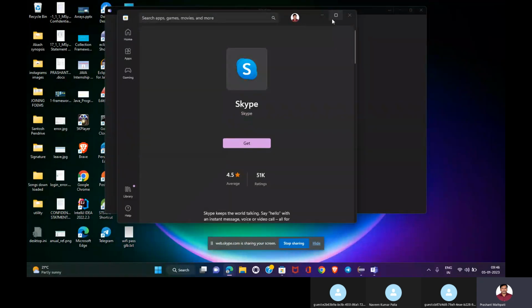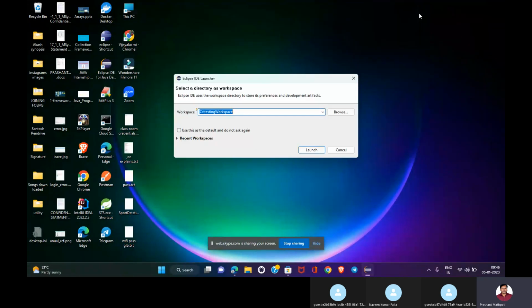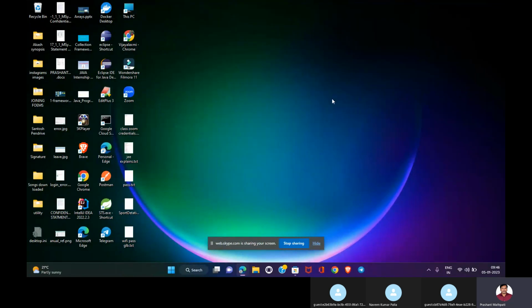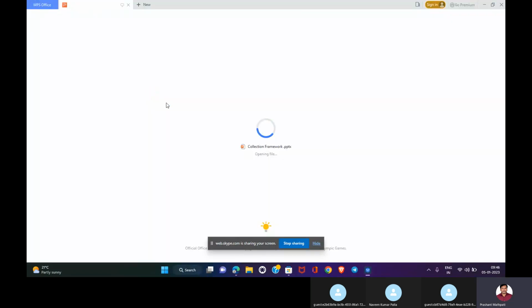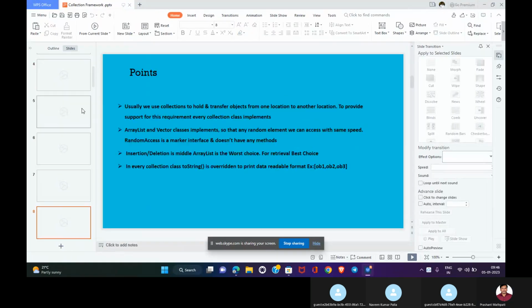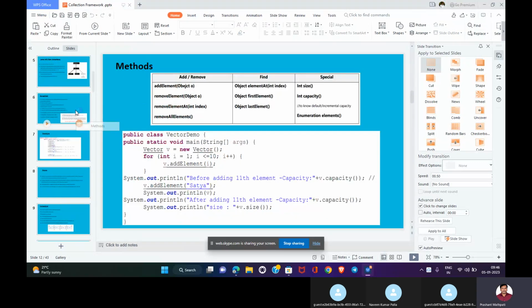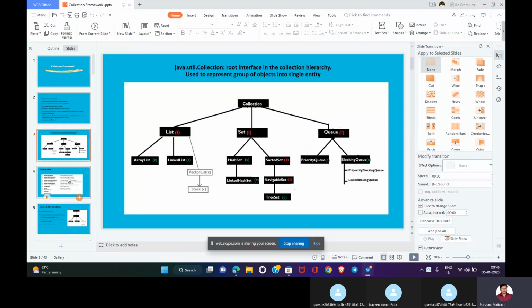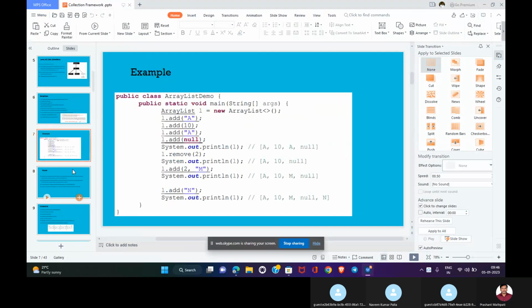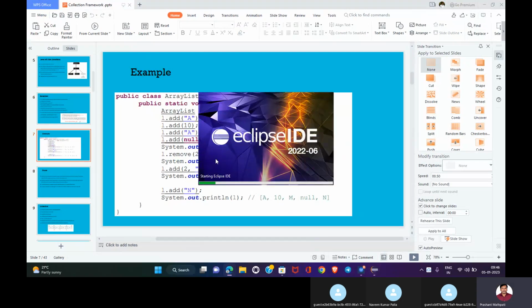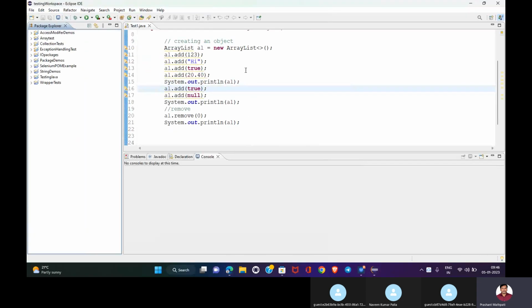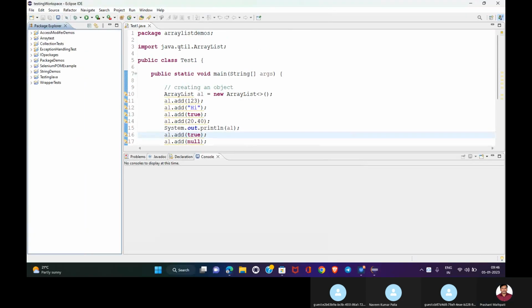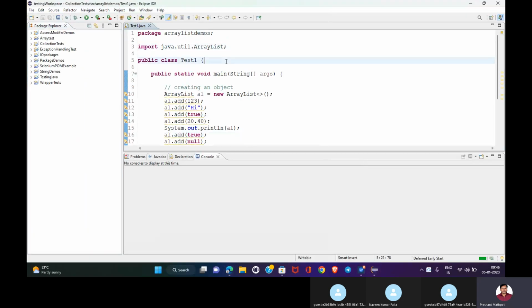And in the last session, we are looking into the array list. This is an example of array list. Okay. So array list is a class which is present in java.util package. Okay, util package. The array list is there.